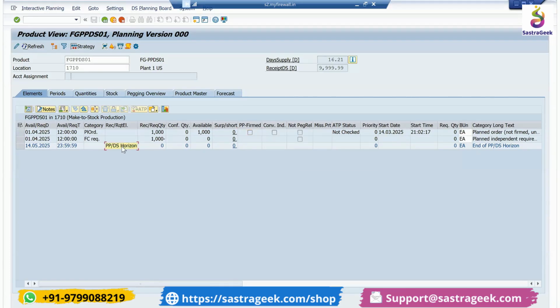Whereas this is the PPDS horizon. What it means is that whatever demand lies in this particular date range, when I run the PPDS heuristic, it will respect only that demand.